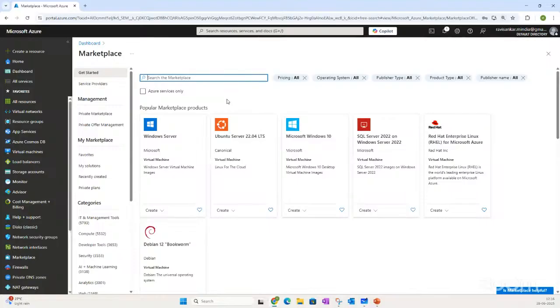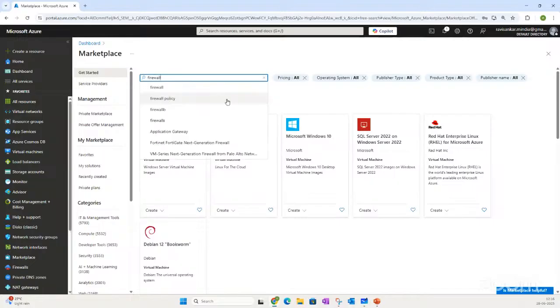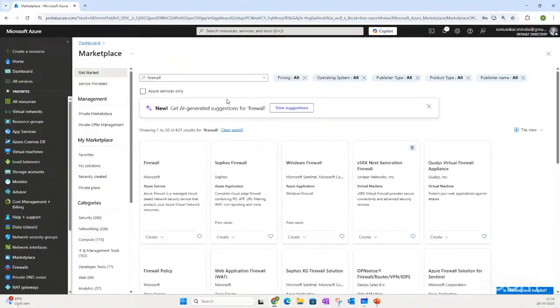I'm talking about firewall, so I'm coming to the firewall here. If you type firewall here, you may be able to see n number of firewall products. You may be able to see from Microsoft, and you may see Palo Alto or Sophos, the Cisco. Many products you can see.